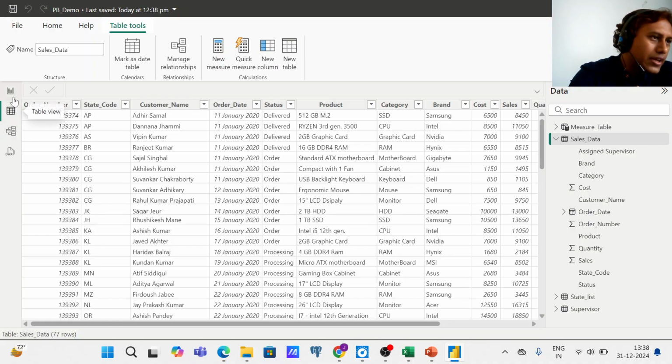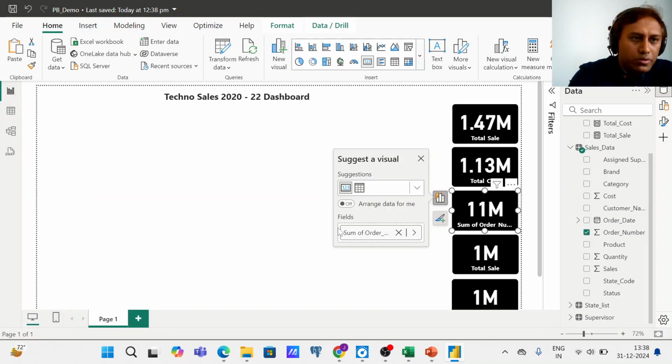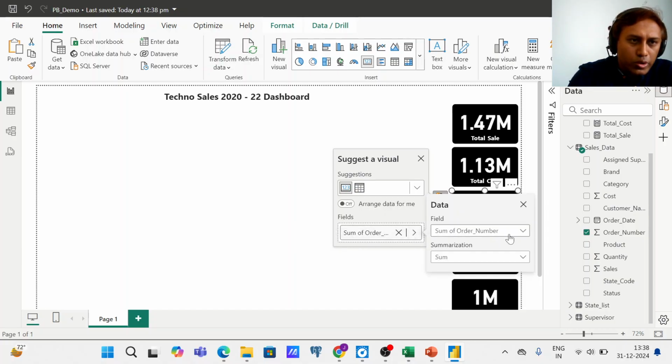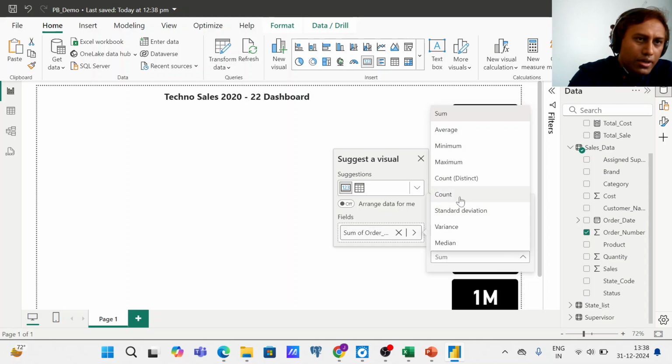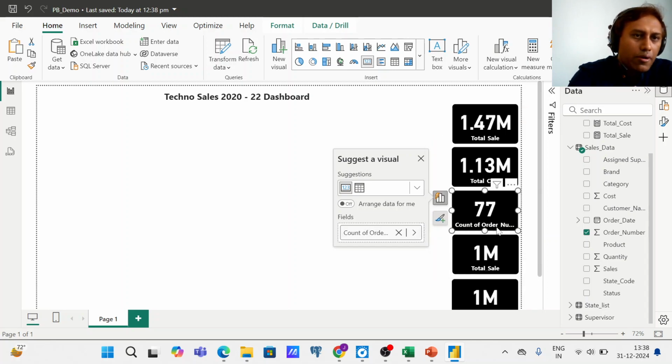So in order to get the correct value, let me go to the report view. See this aggregation type. Click here, data option. It is sum of order, right? So what I need to do is change this. The summarization is sum. Change that, click on that and hit count. Now it is counting. So there are 77 transactions total, right?